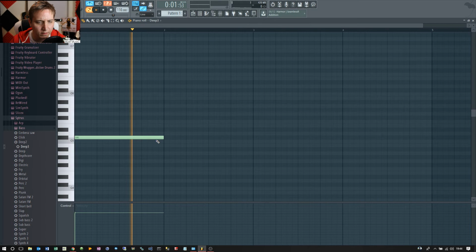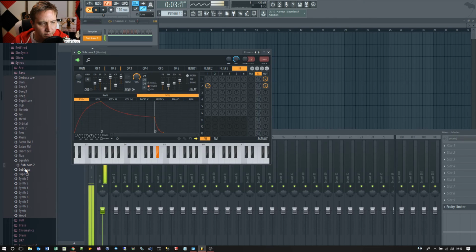That sub bass could come in useful, I think. It's not enough on its own, but I like it. Sub bass 2, mental note. Even sub bass 1's alright. I think sub bass 2's just the same but detuned slightly with layers.